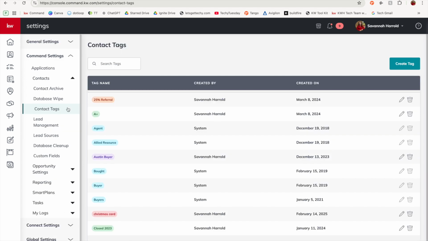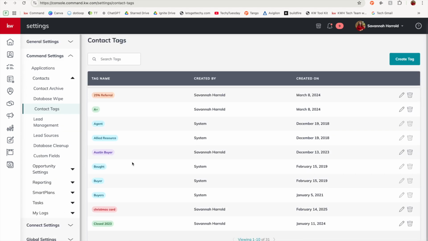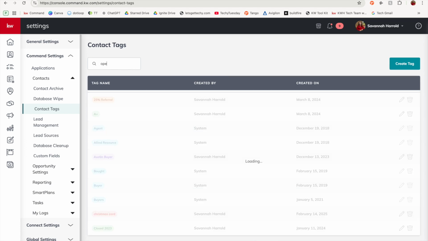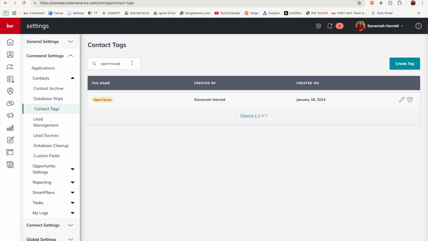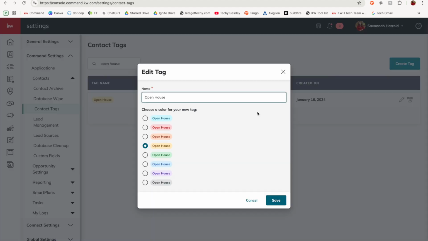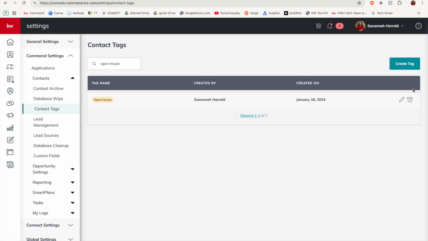By going to this section in Command, you're able to see every single tag that you have available, as well as create new tags here as well. You can search tags in the left-hand corner. For example, if I search Open House, I can see my Open House tag is right here. And then I can edit it if I need to. If I choose to edit this tag, it allows me to change the name as well as the color for this tag. I could also go in and delete this tag if I no longer need it in my database.